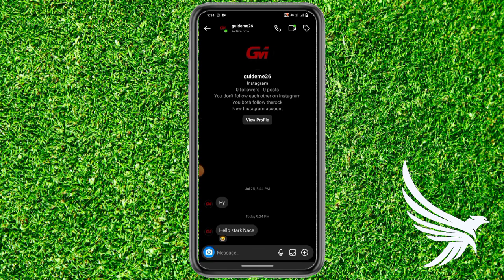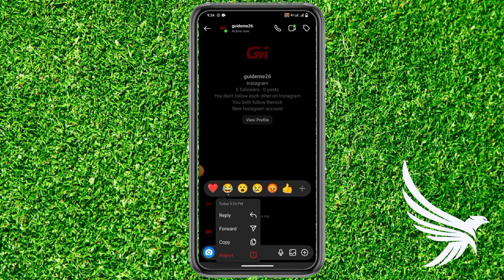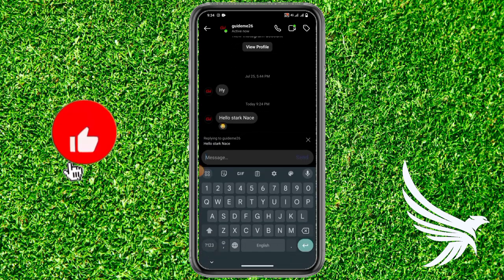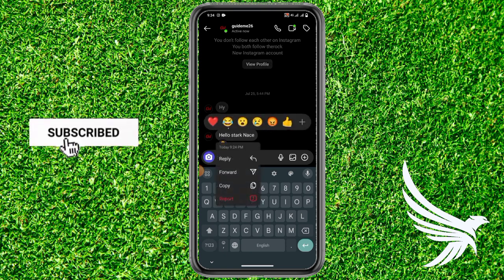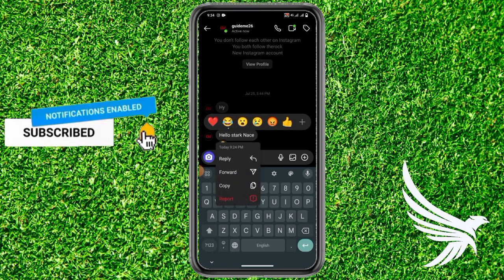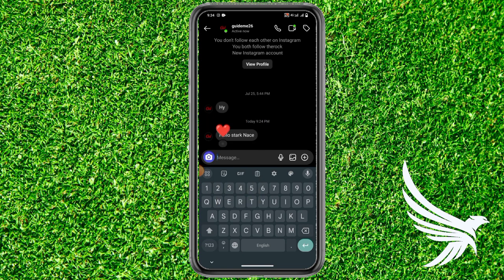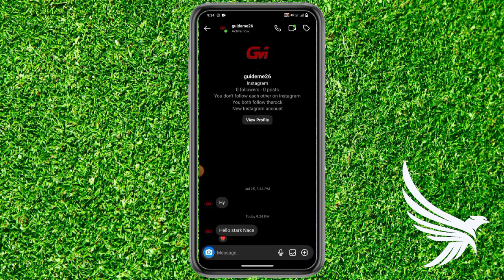So if you want to reply to a message, just simply tap on this reply, or you can swipe left that message to reply, like in this way. And if you want to copy this message, you can copy it from here, and you can also forward it to someone else.